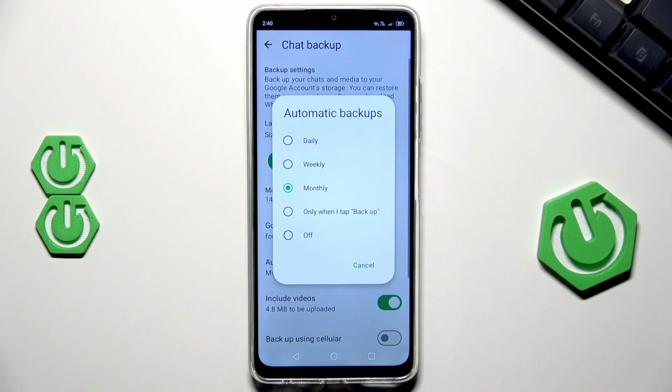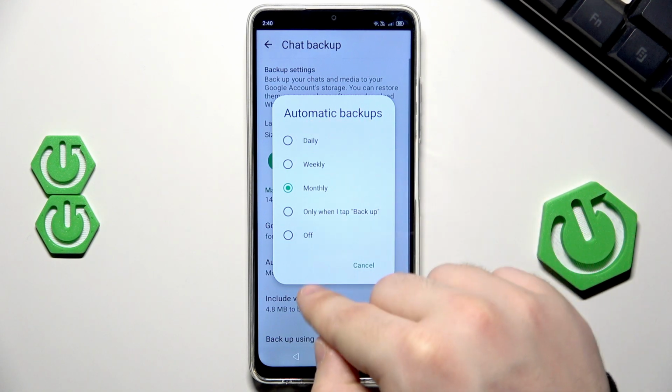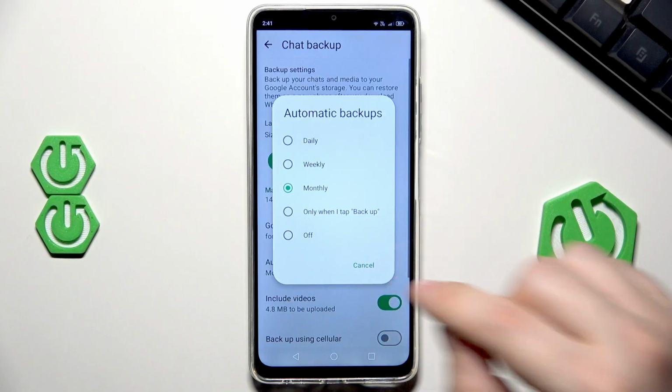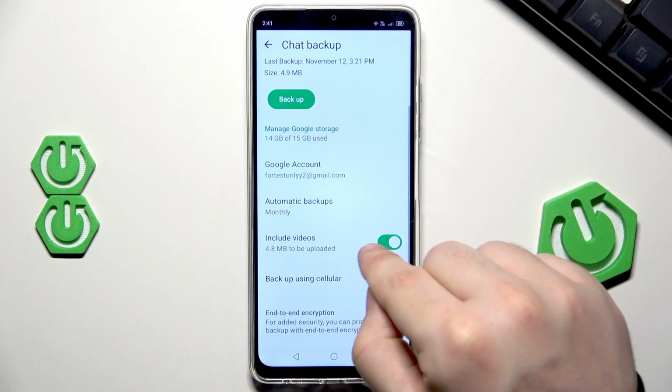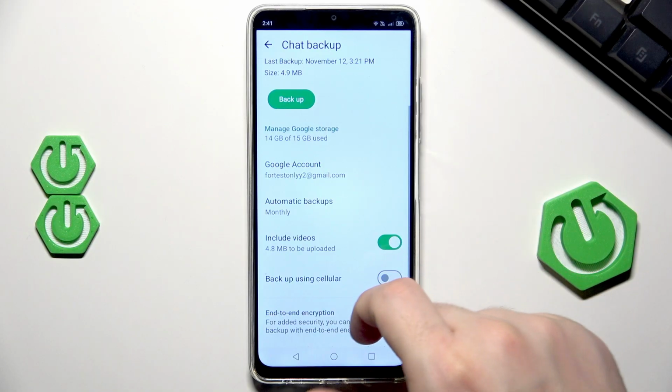Down below, we have the automatic backups. By default, this option is turned off, but you can see that in my case I put it only monthly, which means that each month the backup will be automatically made and I don't need to do this manually. That is a pretty convenient and comfortable feature, so if you want you can pick one of those modes. Okay, let's also include the videos in our backup, make sure that it's enabled.